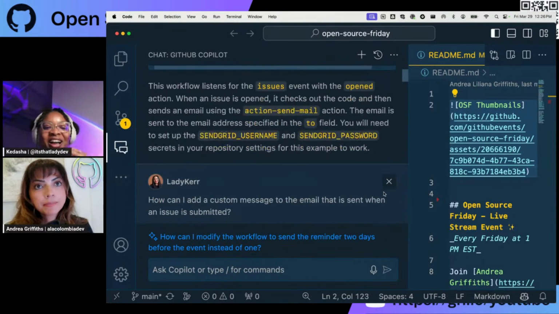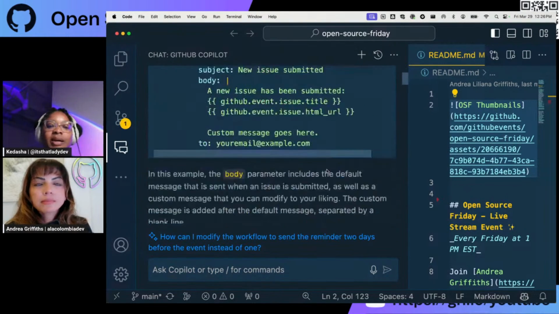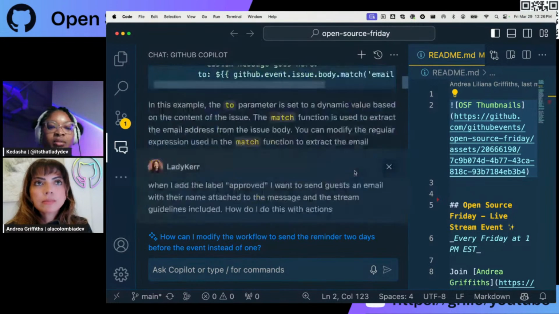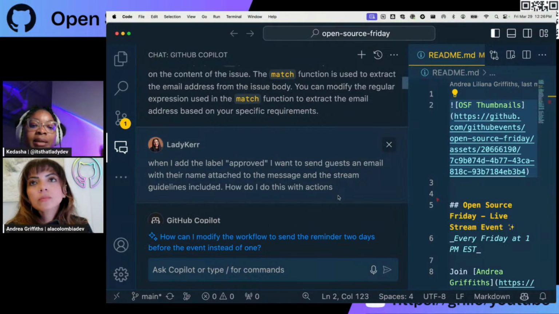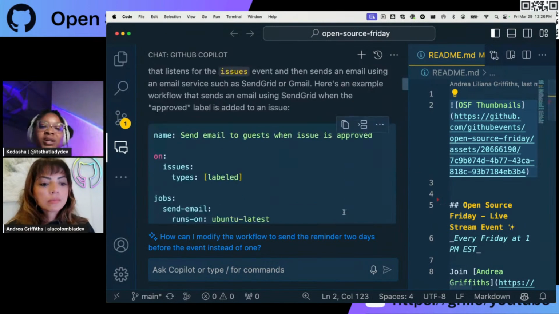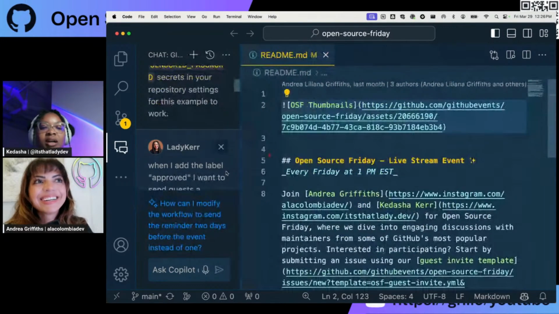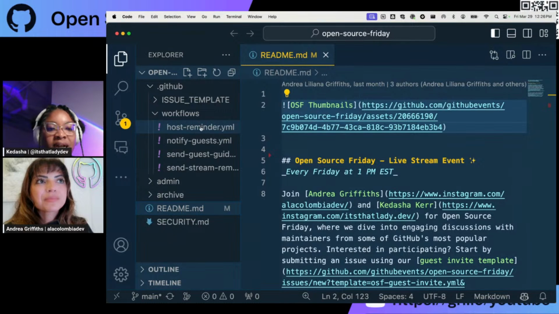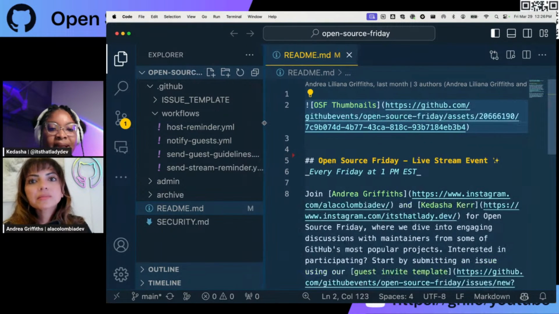Exactly. So I asked, can I add a custom message? I went through a lot of iterations, in a very long conversation, before finally I said, okay, fine. Whenever I add an approved label, I want certain actions to happen. Once the conversation was finished, I ended up with a few GitHub actions.